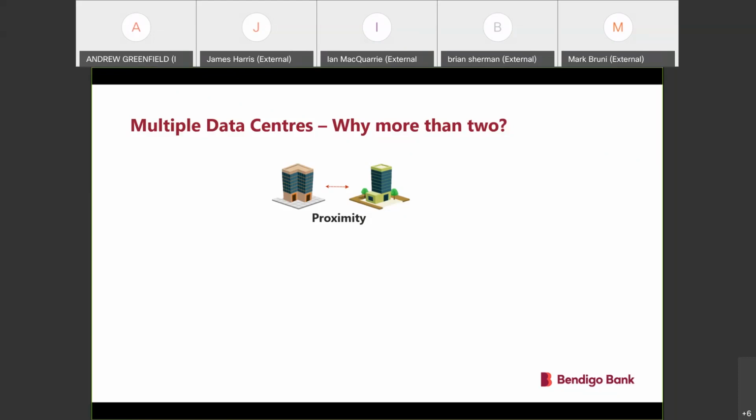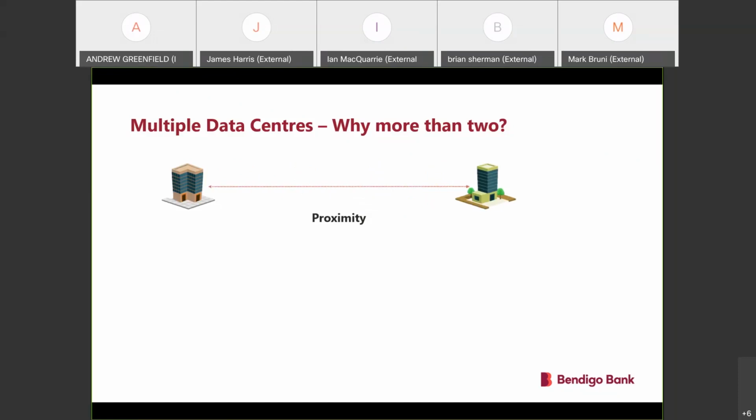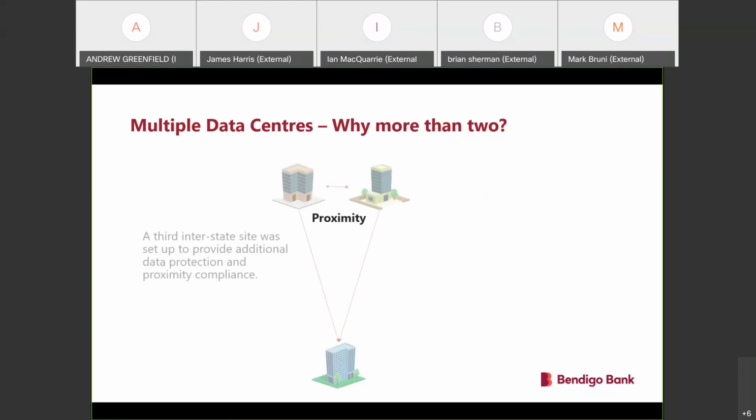Now, we don't run our data centers in shipping containers, so we can't really pick them up and just drive them away from each other. It's quite difficult to do when they're bolted to the ground and concreted in. So for us to deal with a proximity concern, we really have to consider a 3rd site.